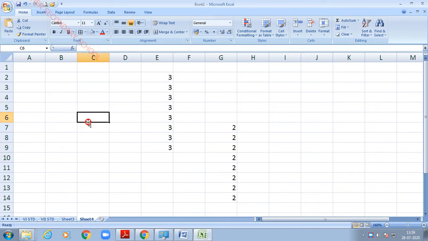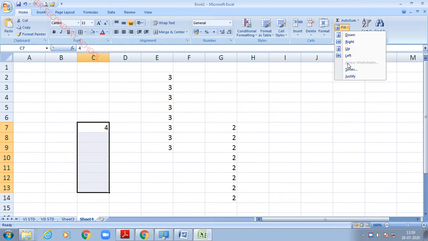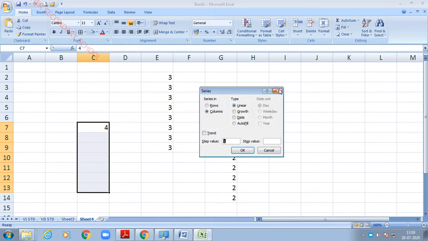Next I'll teach you what is meant by the fill series dialog box. I'm going to enter 4 here. You have to select the required cells, then go to the fill option, then here we have a series. After selecting this, you'll get a series dialog box. Here we have a type option.